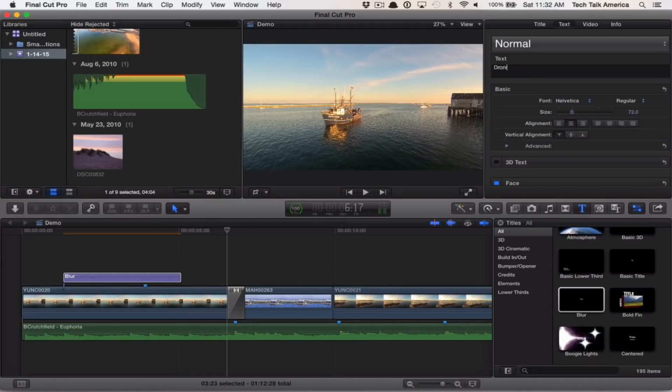I'm going to call it Droning Provincetown. That's the name of my page. Presents... And you can change what font. Just keep in mind, if you're going to change the font or the size, you have to highlight it, just like a Word document or Pages document for that matter.